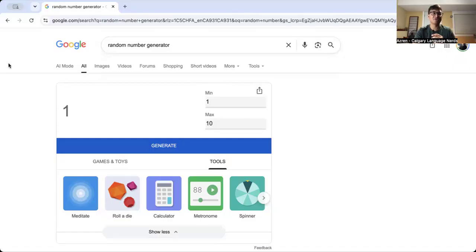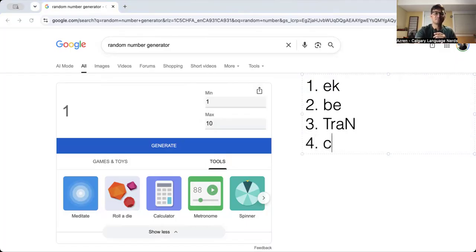Let me type numbers 1 through 10 on the screen here. So 1 is ik. Number 2 is be. Number 3 is tron. Number 4 is char. Number 5 is, sorry, not cha. Panch. What am I saying? Panch. Number 6 is cha.